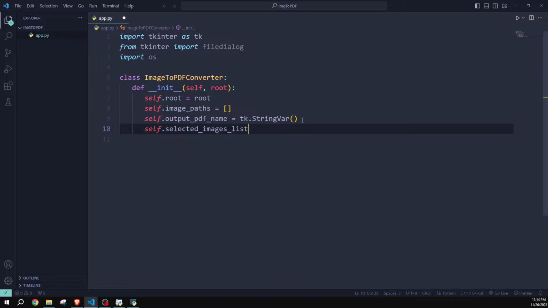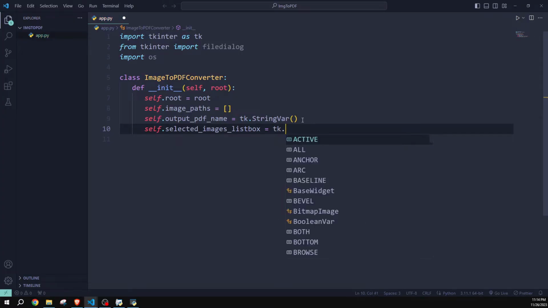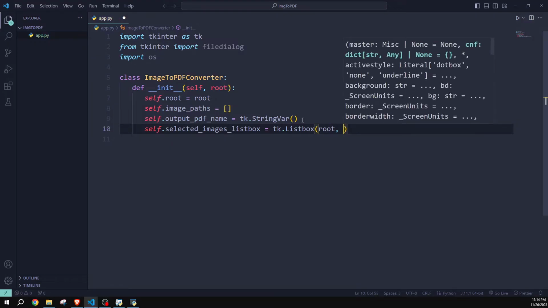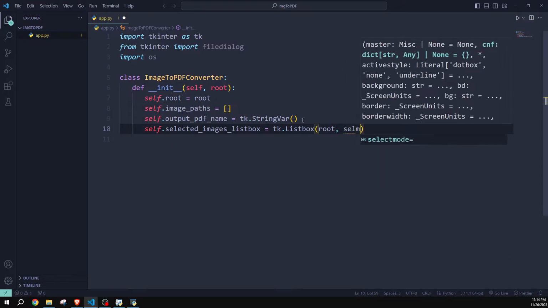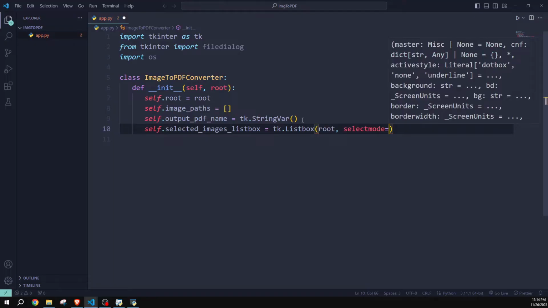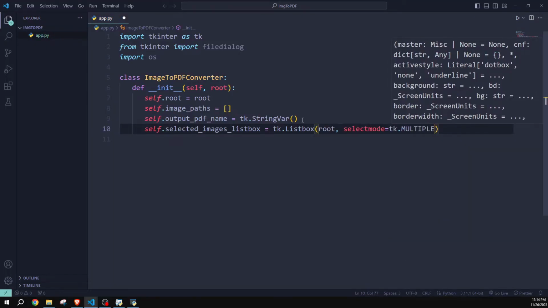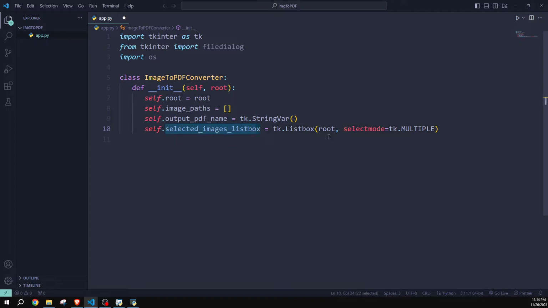_listbox. And for using the list inside our application, we have to use tk dot. We have to call a module which is Listbox. That's it. And we need to pass a root. Then we have to add selectmode, and the selectmode will be tk.MULTIPLE, because we are going to store multiple image names inside this variable.